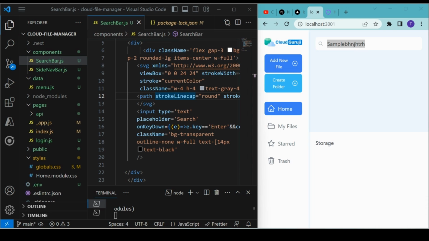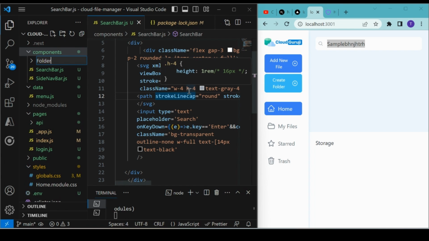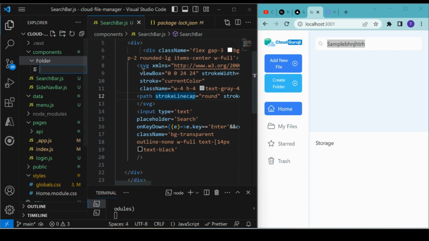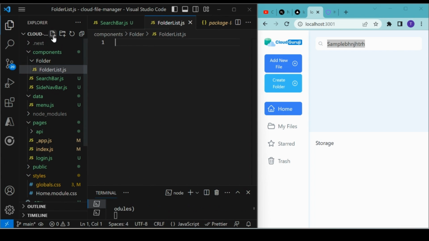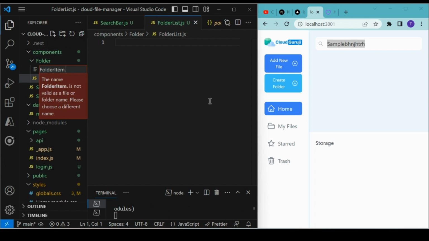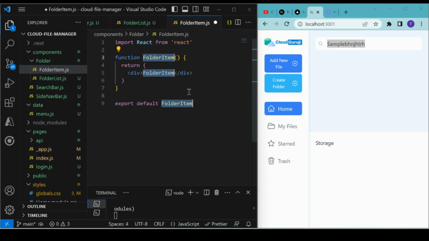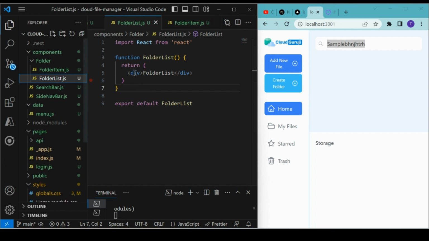Now let's implement the folder section. In order to implement the folder section, let's add a new folder inside the components called folder, and inside the folder I will create two new files called folderlist.js and folderitem.js. Okay, add the default template for both of those files, and save everything. Now in the folder list, we will add dummy data for now in order to display it on the UI, and once the UI is complete, then we will fetch the actual data from the database.